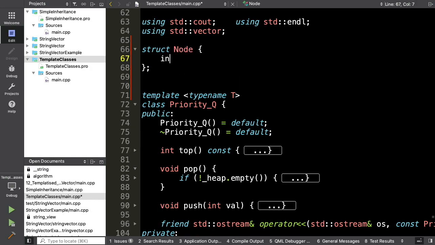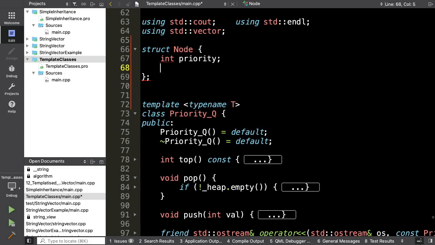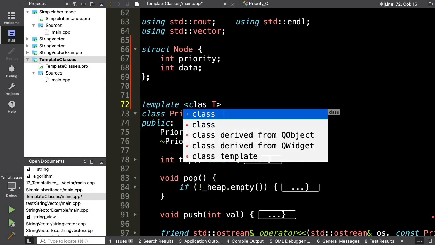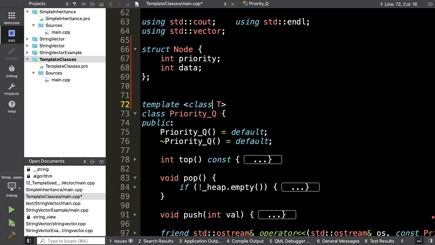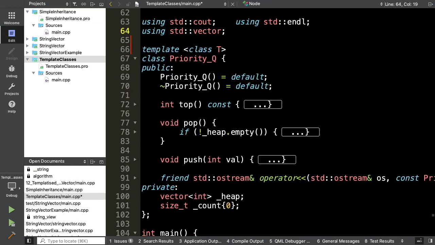And then that node had like an int priority and an int data or something like that. Then what we could do is define our template class over a class, and in this case, we could pass in a node as the type of that.